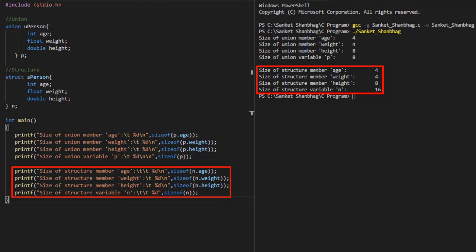I am displaying the size of structure members, and structure, using sizeof function. Size of structure is sum of size of individual members, that is, memory is not shared between members.